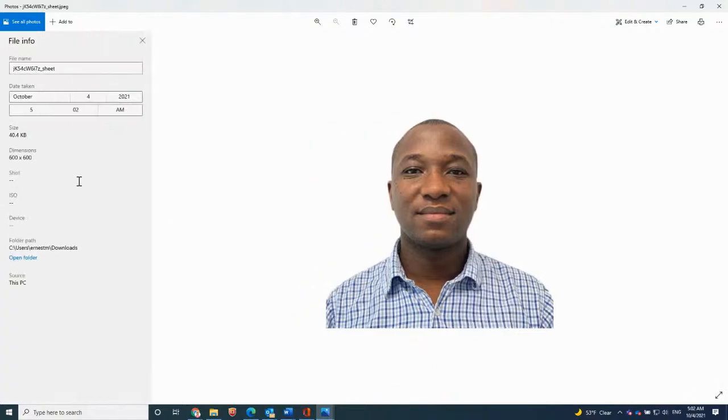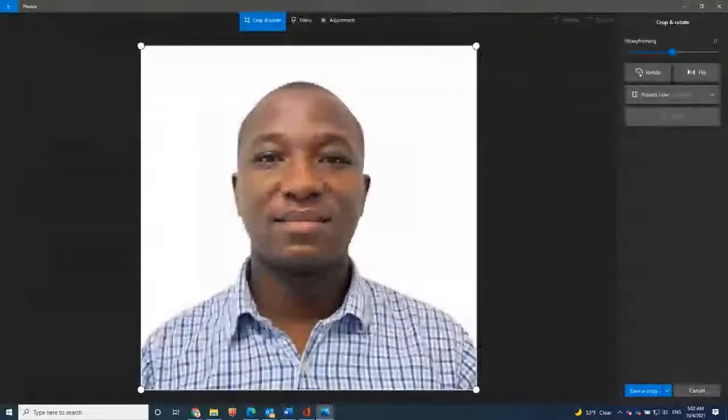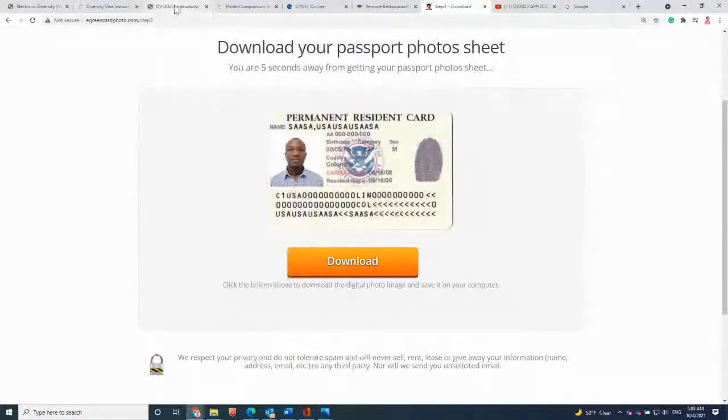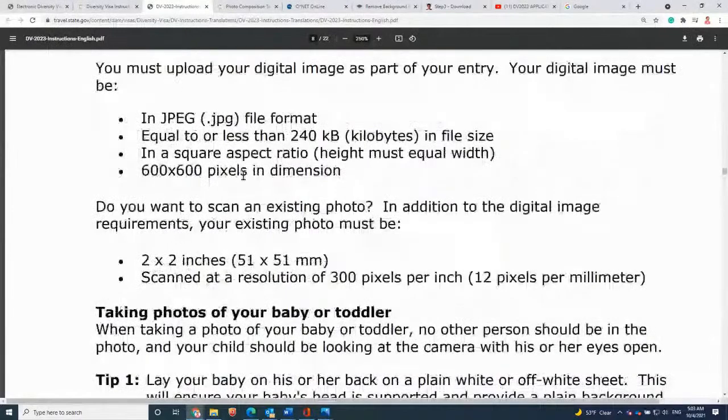So click here, click the info. You'll see the size is 40 kilobytes. The dimension is 600 times 600. That is how it is. And it shows today's date of when I edited. So if you come here, you'll see how it looks now. It will look that way. So this photo will meet the requirement of the DV lottery. So that is how you change the dimension to 600 times 600, less than 240 kilobytes.